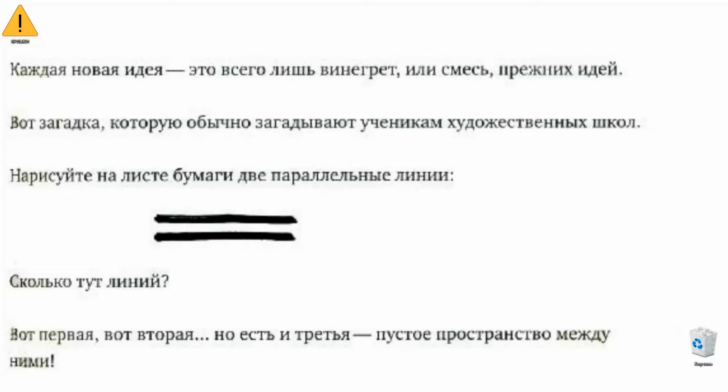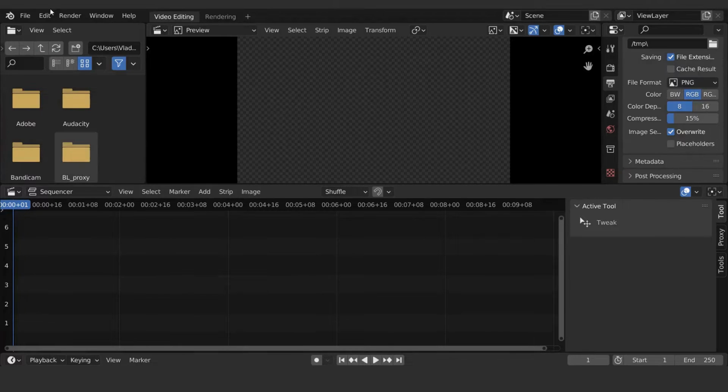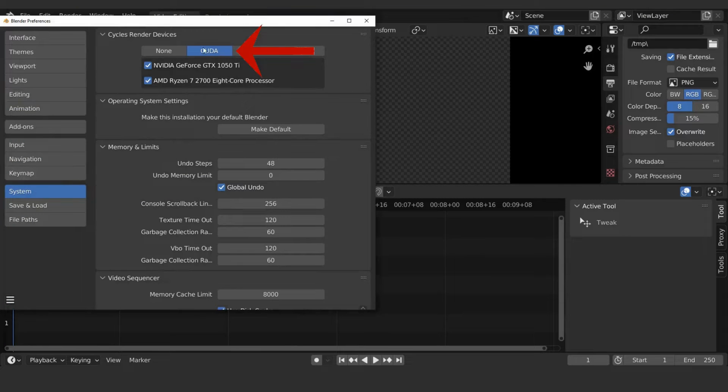We launch Blender. The Start window opens, where there will be a list of projects with which you have worked. If you don't have any projects you've worked on yet, select Video Editing. If you have an NVIDIA GeForce card, in Edit Preferences, in the System tab, select CUDA and check the boxes for processing when rendering with the video card and processor. When these features are enabled, Blender runs faster. Click Save Preferences to save the settings and close the settings window.